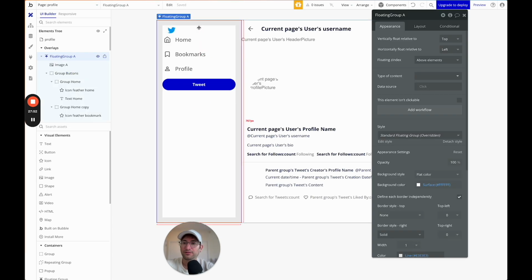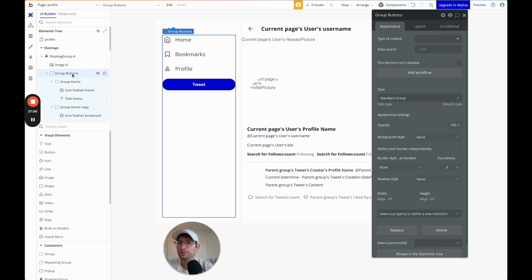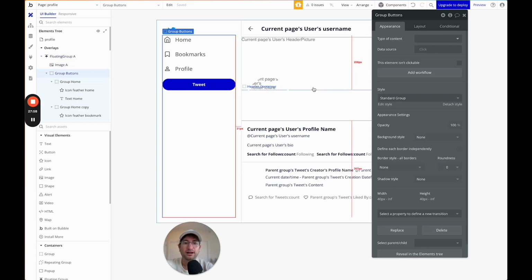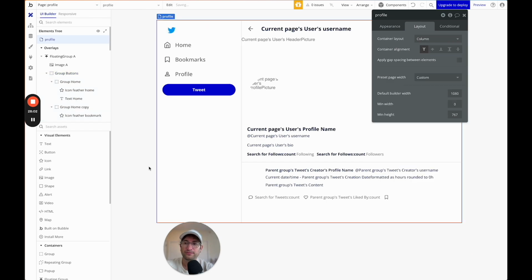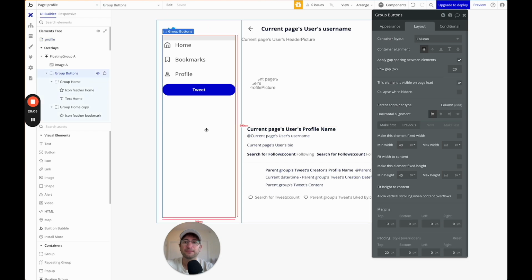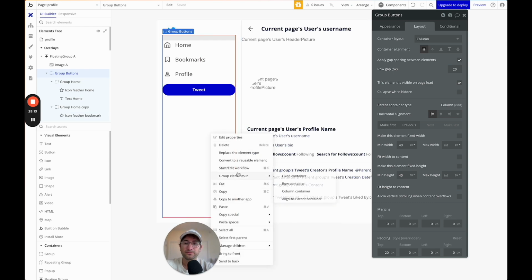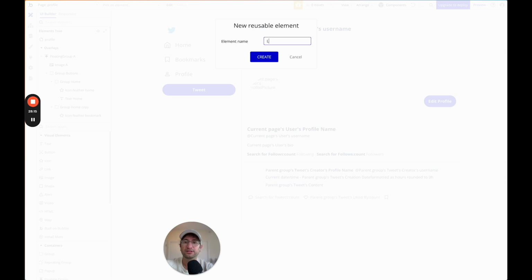All right, so I also want this floating group. Let's have this group button. Let's just add padding on the top of 20. So that way we have the same spacing. And then let's go ahead and make it a reusable element. So I'm going to convert to a reusable element, which is going to be left side nav, and create it.